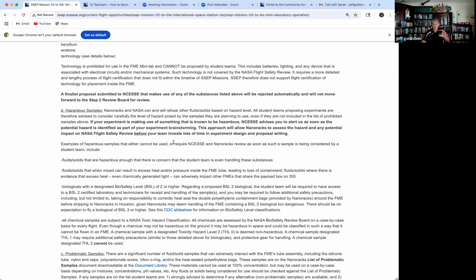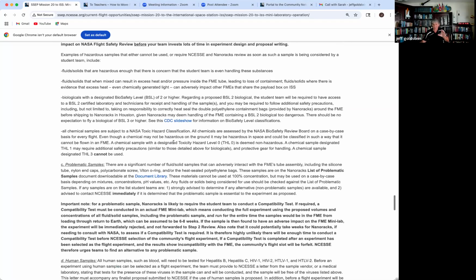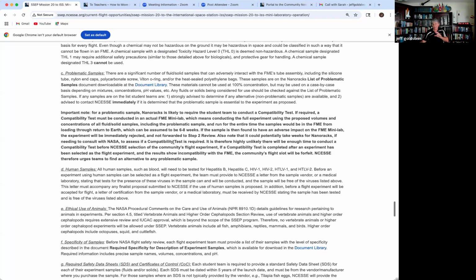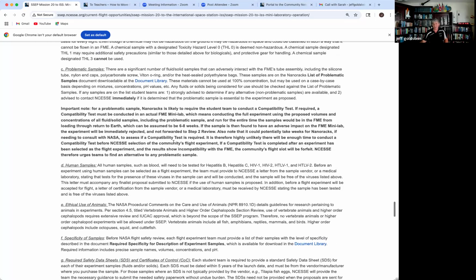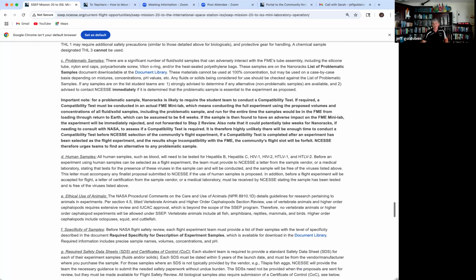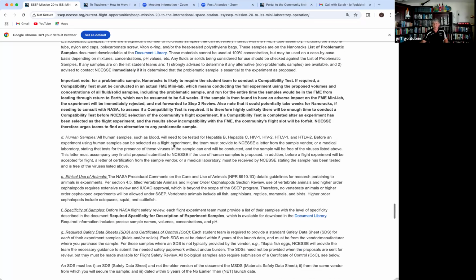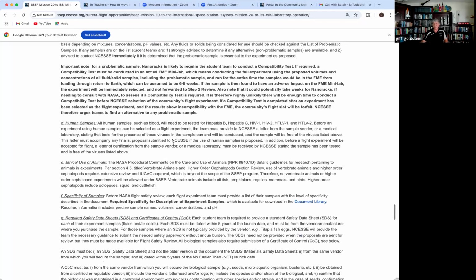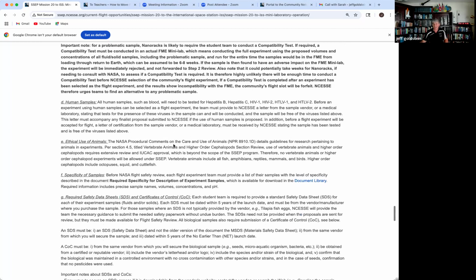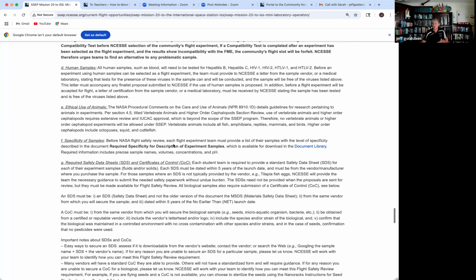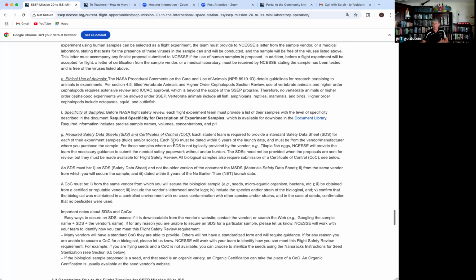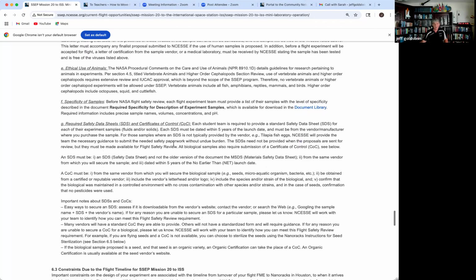So you need to understand what you're not allowed to fly. And there's something called the problematic samples list in the document library that is the no-no list. It tells you you can't fly human samples because you need hepatitis A testing and HIV testing, and that's just too much of an investment of experimental review.